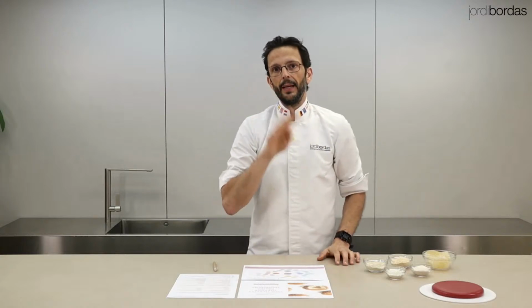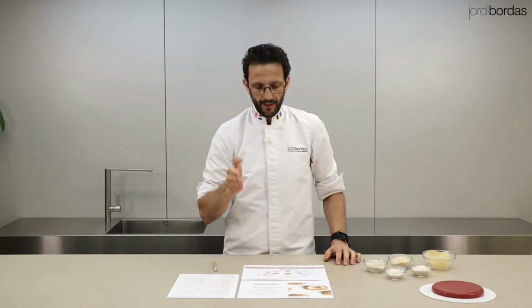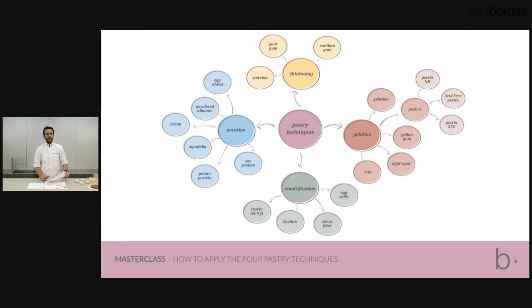We have, like I mentioned, 4 basic techniques. The first technique that we are going to explain today will be the thickening technique. The thickening technique is a technique that allows us to change the mobility of the water. That means that there are ingredients that are going to change the mobility of the water and increase the viscosity in the recipe.